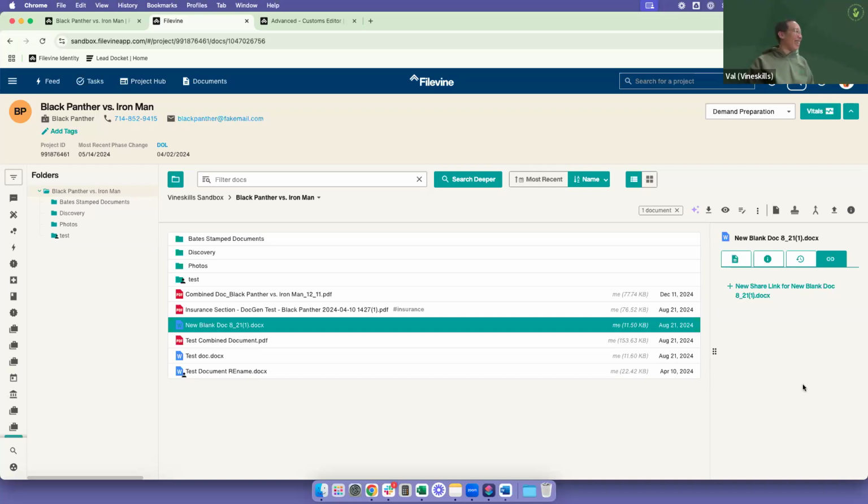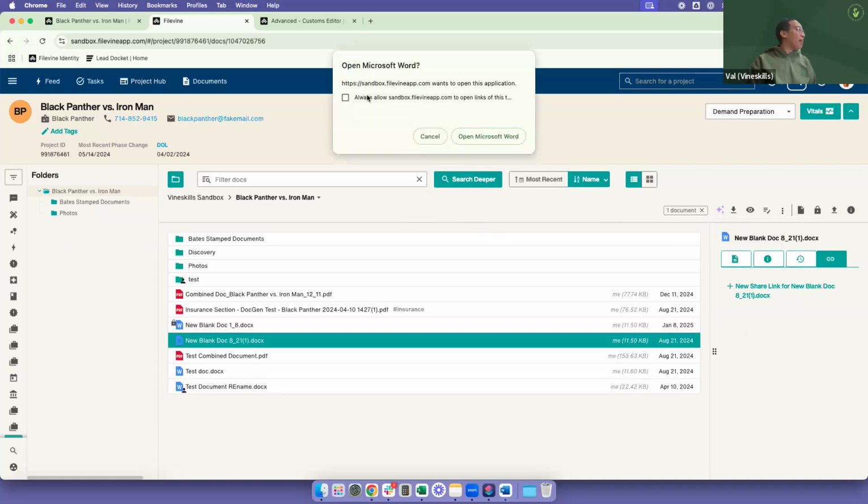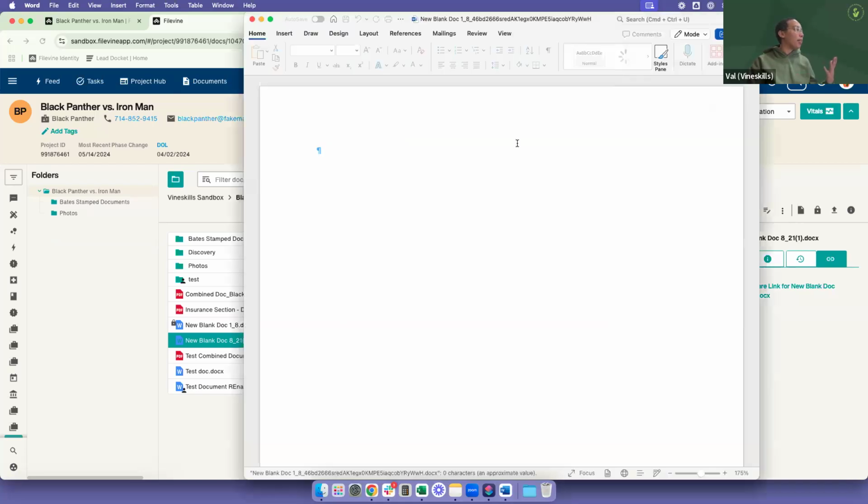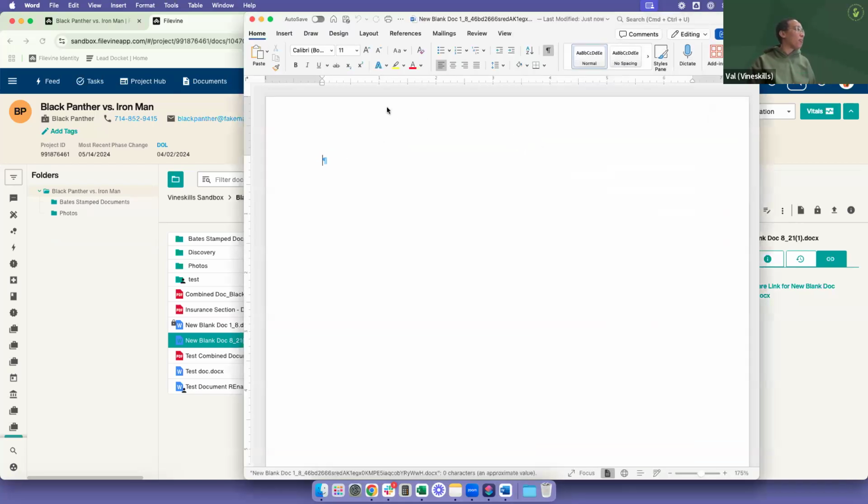We love it. So now let's pretend we're starting a document from scratch. I don't have a template for it. I can't run a doc.gen. I'm going to use our very handy new blank document icon. It's going to be a Word document. Allow and open. My new computer is still learning all the things it has access to.